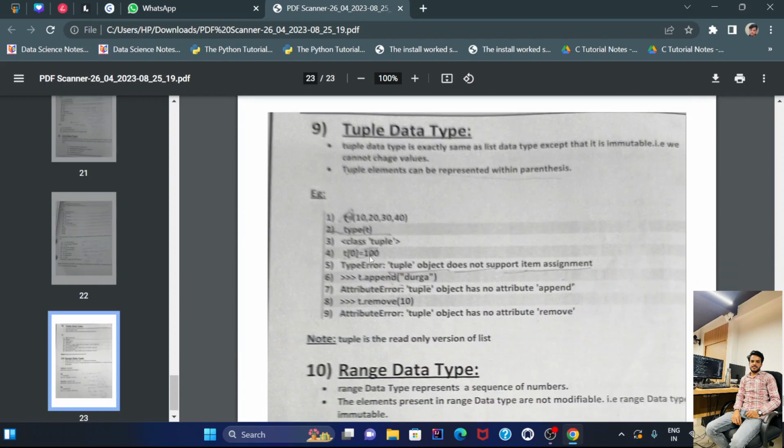And the tuple data type is exactly the same as the list, except that it is immutable, so we cannot change the value. If we want to change the value forcefully, we can convert the tuple into a list, change the value, and then change the list back into a tuple. So this is the way we can change or update the value of a tuple. So this is the tuple.